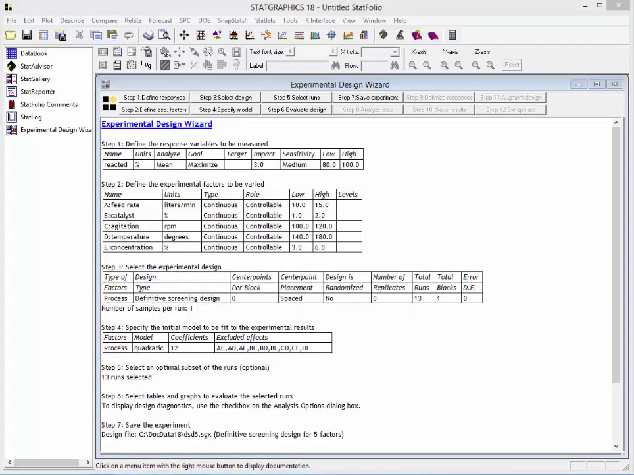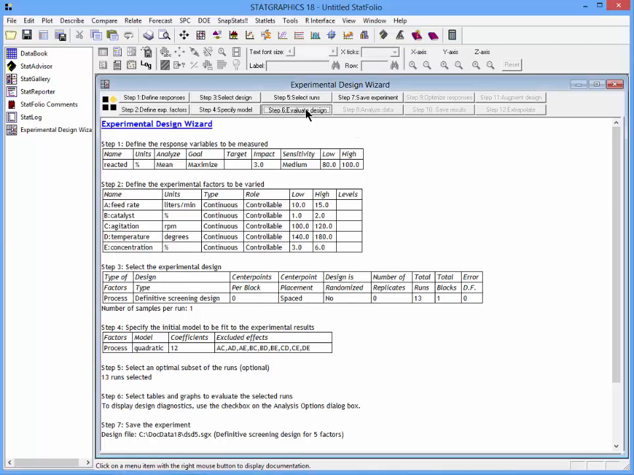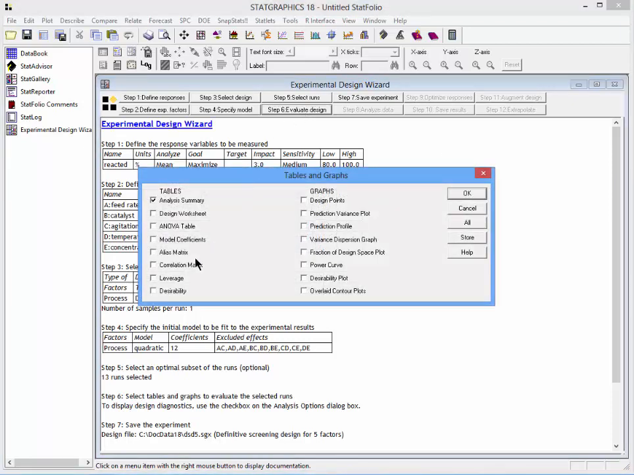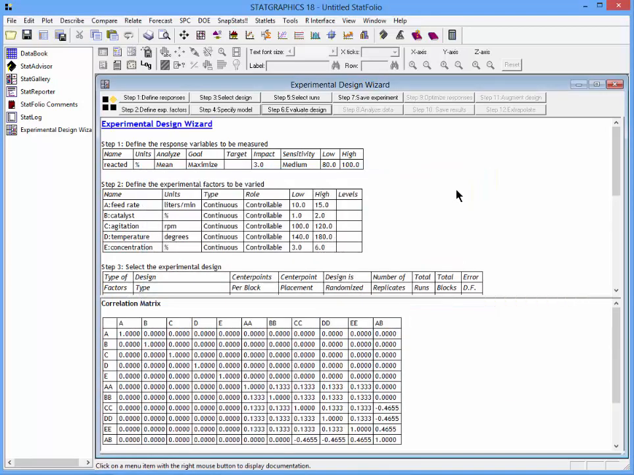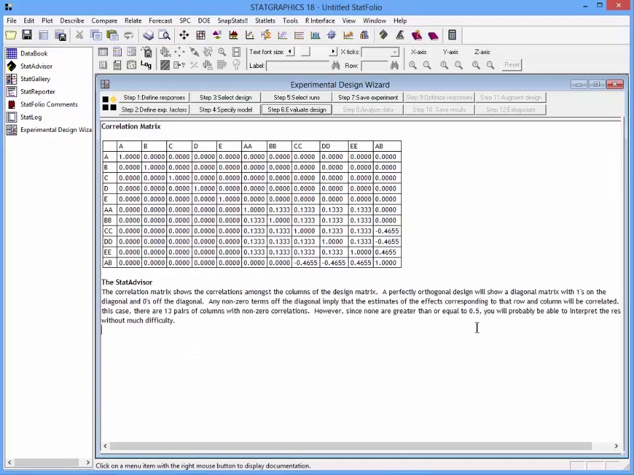To examine the properties of the design, I like to go to step 6, evaluate design, and select correlation matrix. This will calculate the correlations between each of the effects in the model. You'll notice that the main effects are completely uncorrelated with any other term in the model. There is some correlation amongst the quadratic terms and also the AB interaction, but they're all less than 0.5, relatively small.